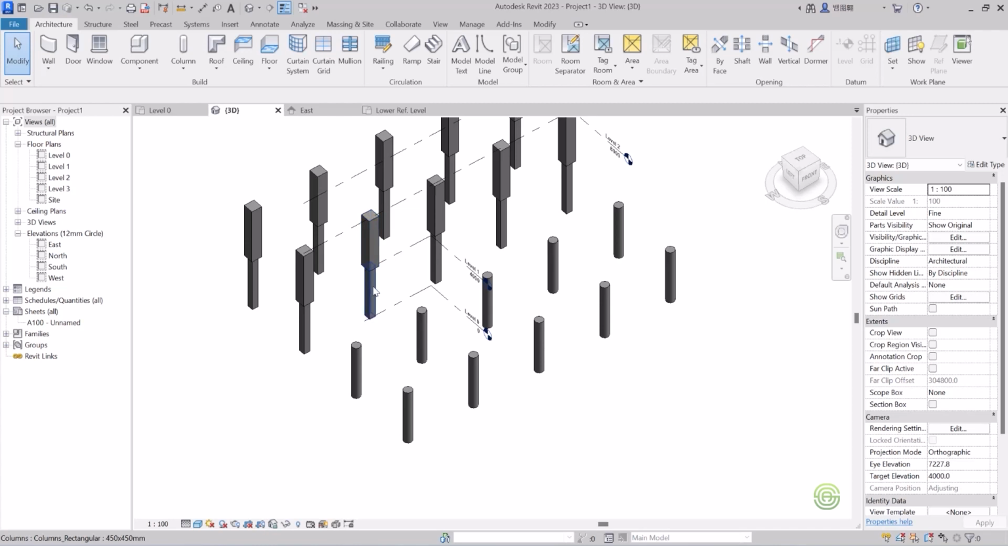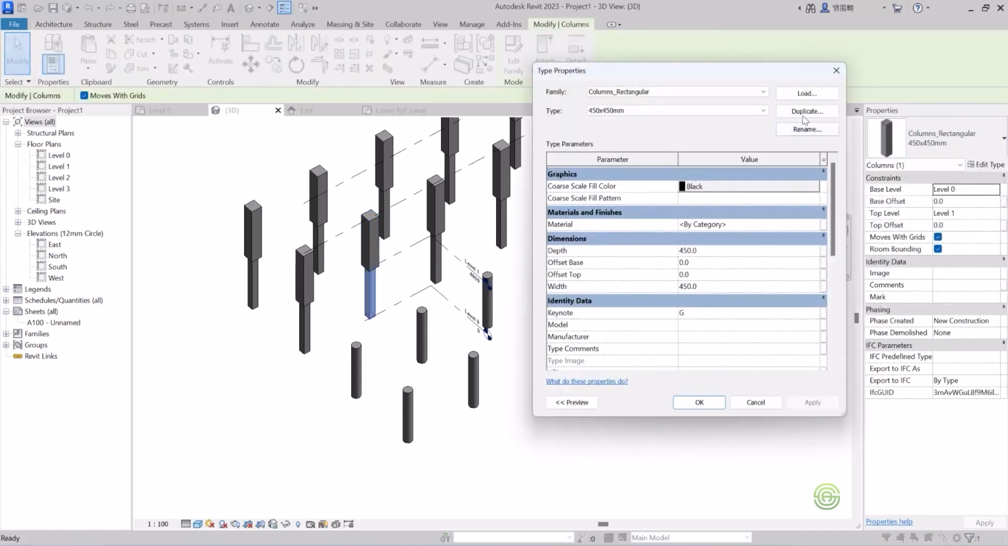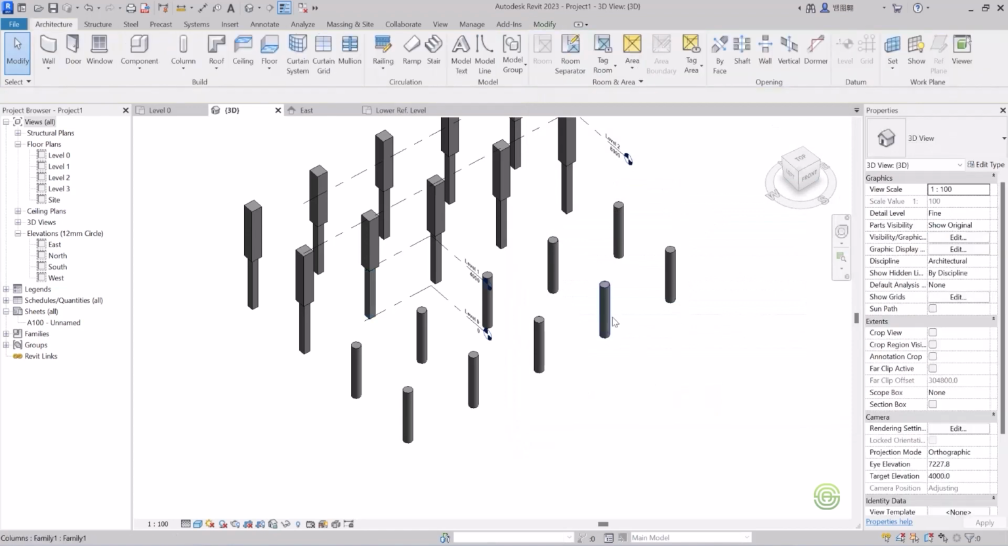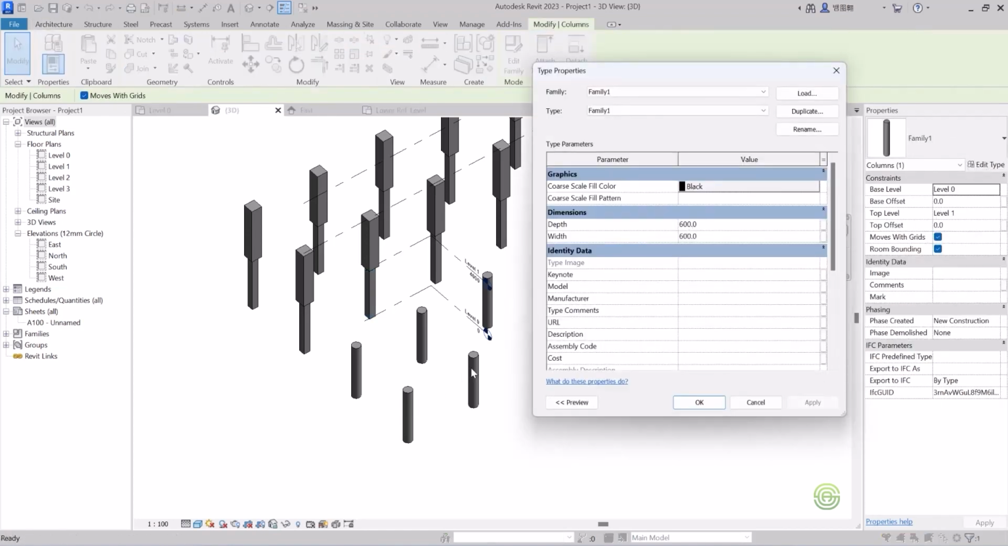For rectangular columns, we just selected the rectangular columns, went to Edit Type, made a duplicate and changed the depth. But for circular columns, if you go to Edit Type, we cannot change the depth. If we change the depth and width, it will become an ellipse, so we cannot maintain the circle. We need a radius option here. So how do we get the radius option?